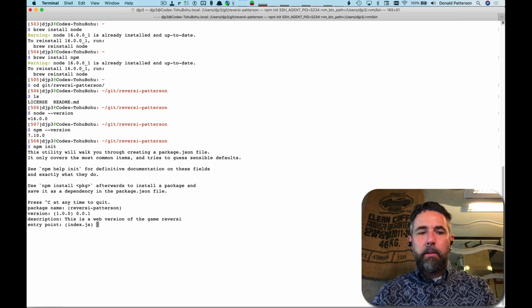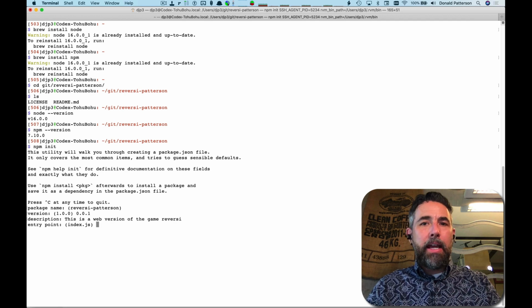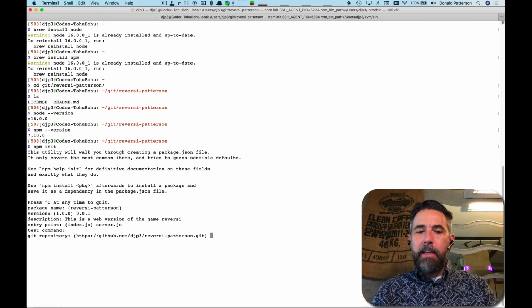Again, just a description. The entry point, by default, it wants to say index.js, but we're actually going to change this, and we're going to use a file called server.js, and that's going to have all of the logic of our game and our web server, called server.js. We're not going to use a test command, so we'll just hit return there. The repository should be set. It should be set based on what you cloned already, so that's good to go.